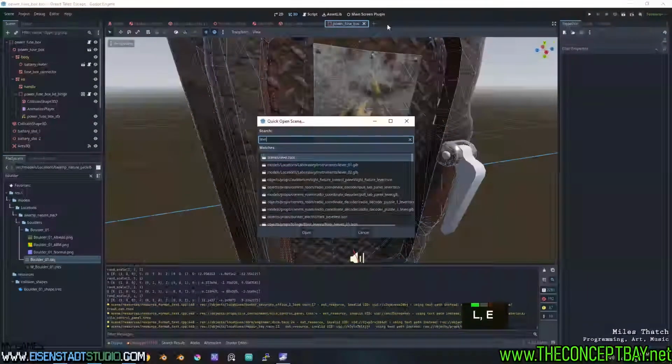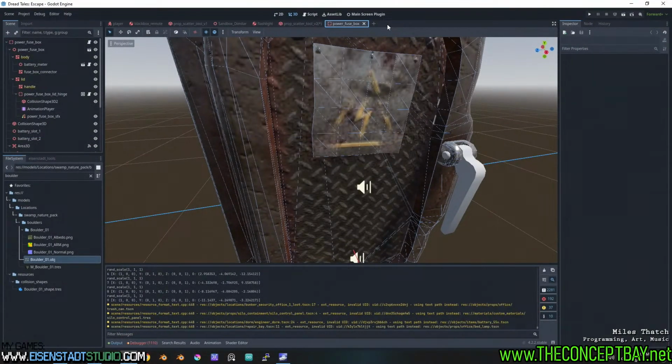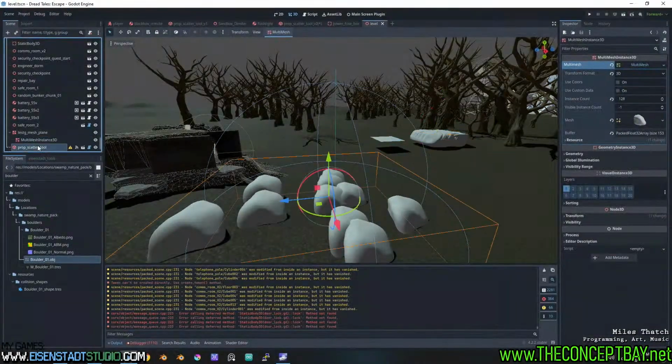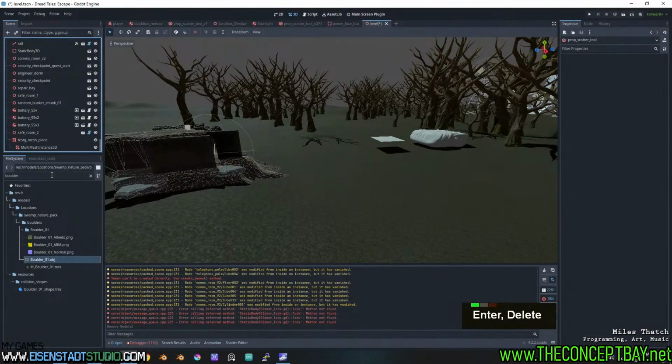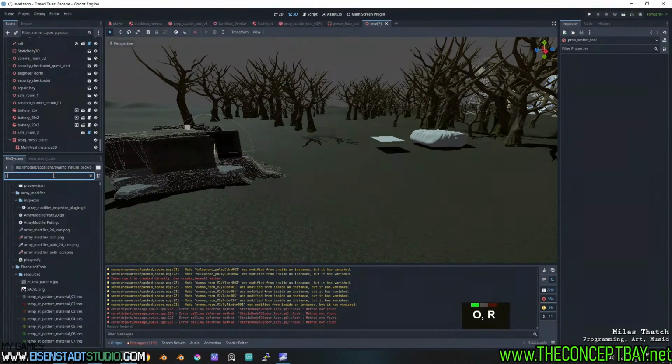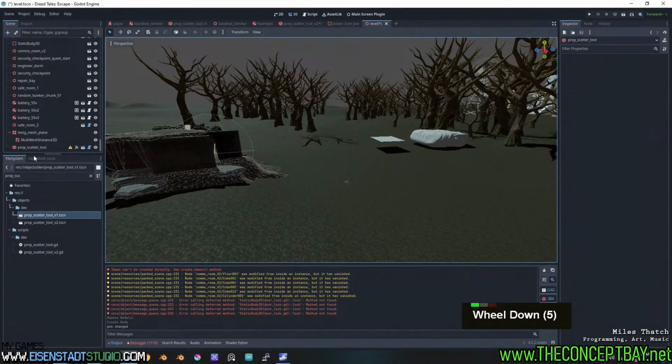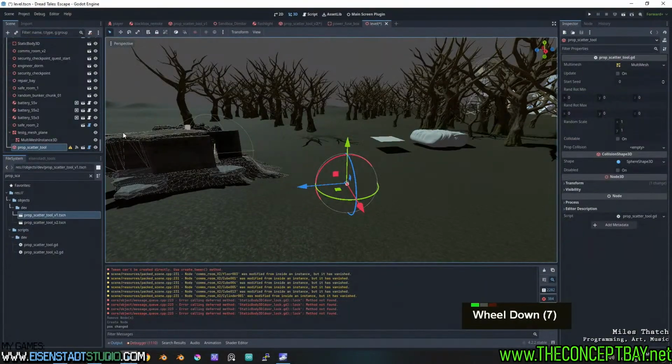Close. Open level. And the boulders should still be there. Yep. So the boulders are still here. So this is how the original multi-mesh based prop placement is working. As soon as I place the prop scatter tool 1, it actually instances, or should instance, a bunch of physical nodes. I'm not sure why it doesn't do that right now.